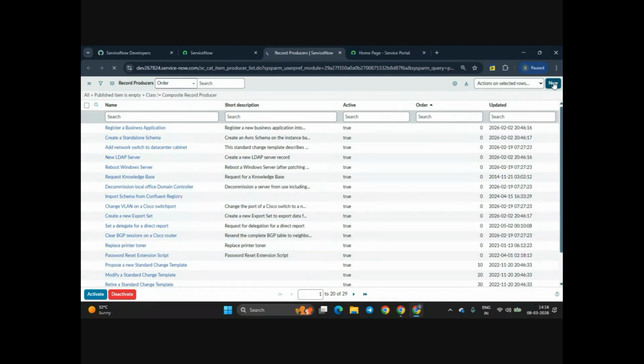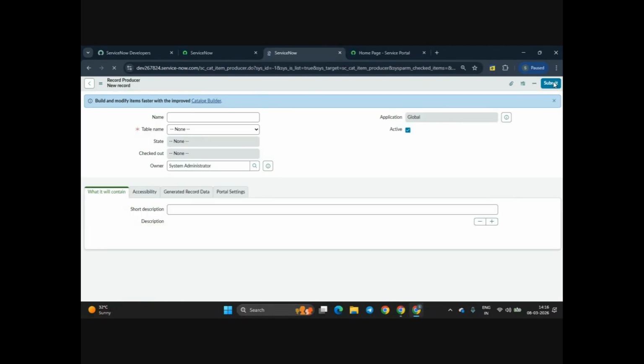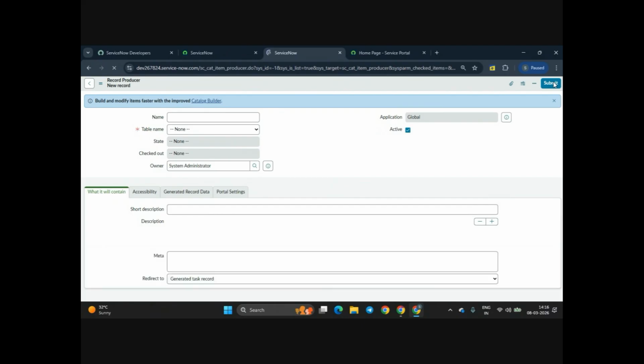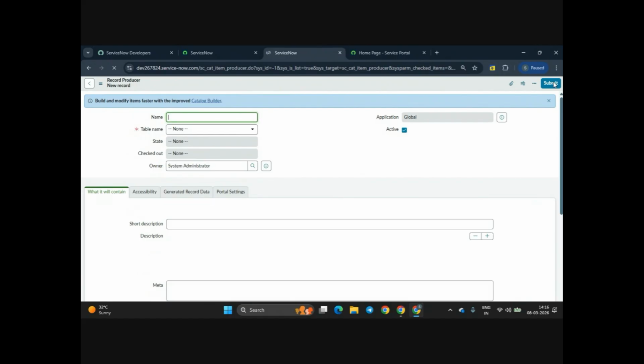Let me create a new record producer. For a record producer, here also you can define a table, which table this particular record needs to be created on. So if you want incidents, problem, change, and your custom table can also be created here.